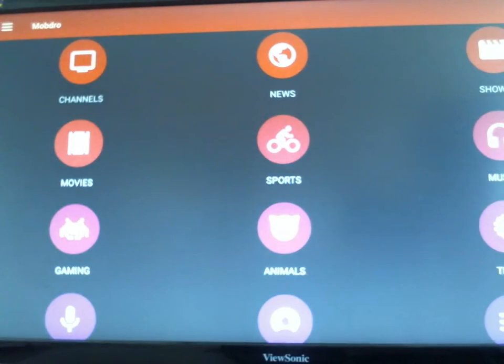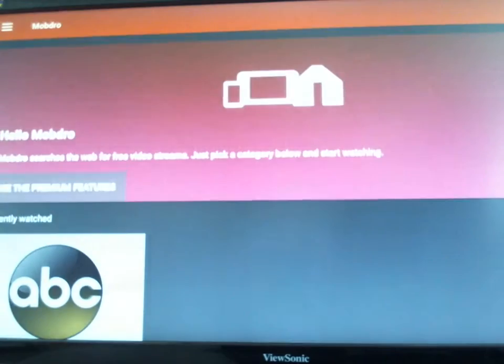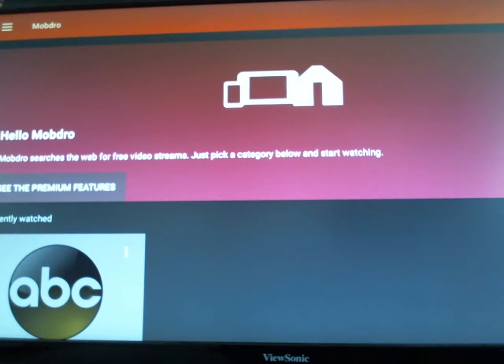If you have any problems with it, I would recommend pulling the power cord on your Fire Stick and redoing it that way. That should basically reset it and get it back to the way it should be. So that's Mobdro. Now going down to Kodi.